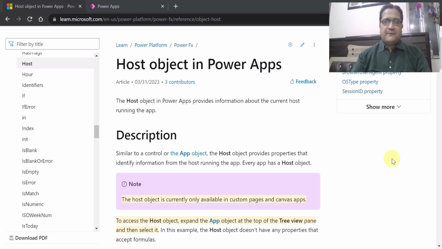Hello everyone, my name is Vipul Chen, and in this video I'm going to show you a new object which has been introduced in Power Apps, which is called the host object. The host object in Power Apps basically provides information about the current host running the app.